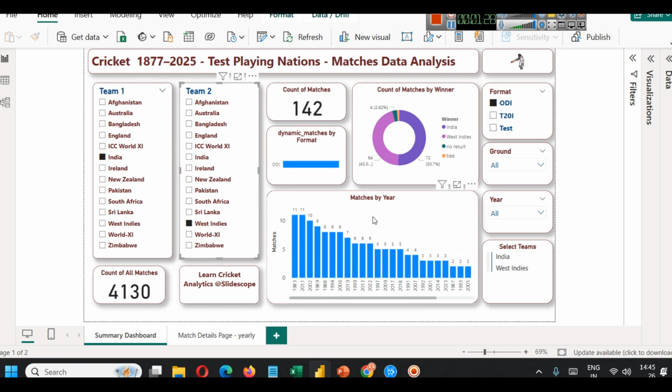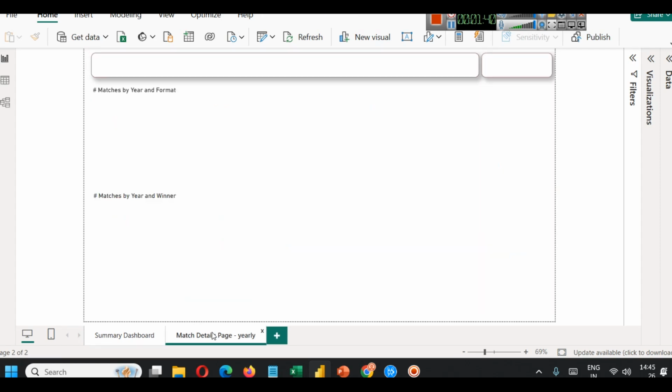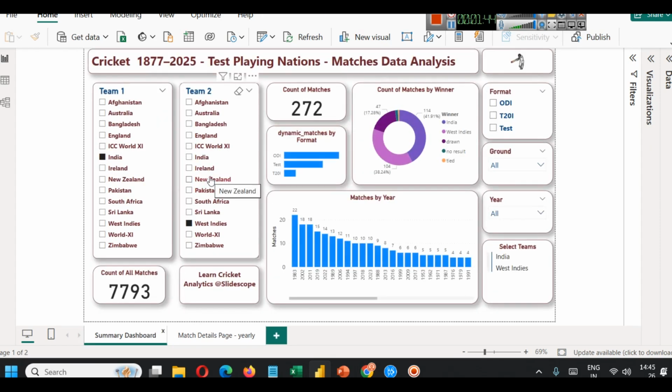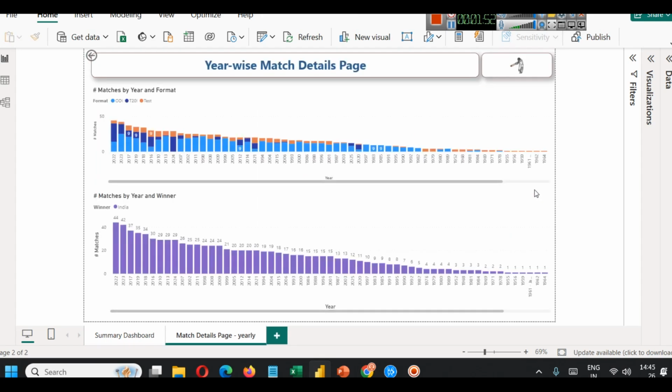And we also have matches by year, number of matches that they have played by year. So you can see this simple slider. Next thing is we also have a match details page. So in the match details page, suppose when I selected India versus West Indies and I select India, I drill through to that particular page.